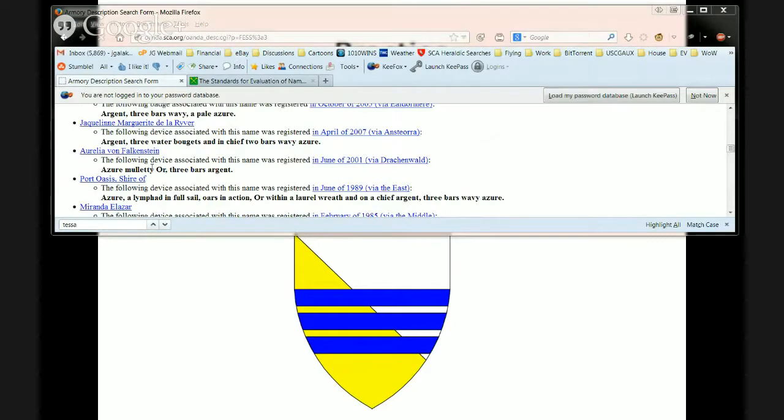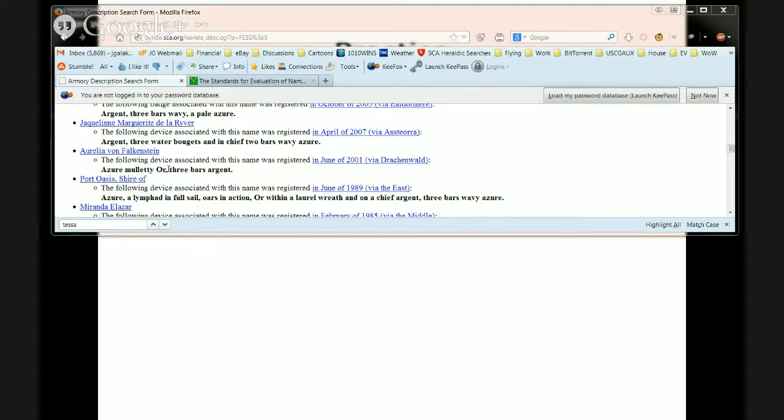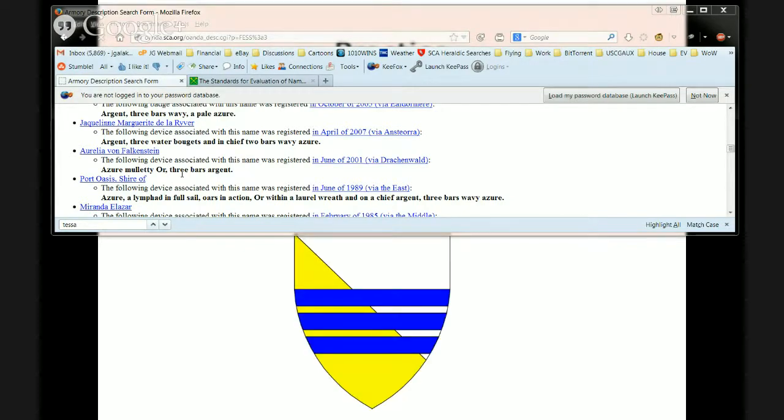Argent, Moliti ore, three bars, or Ghent. I'm not sure what Moliti ore means. Moliti ore means scattered yellow stars. Secondary charge group, semi. So that would be Moliti is short for semi of mullets. So that would be a secondary DC, so yes, that's not in conflict.